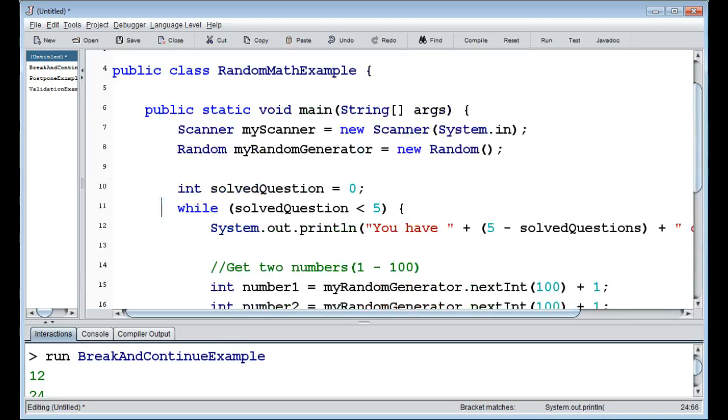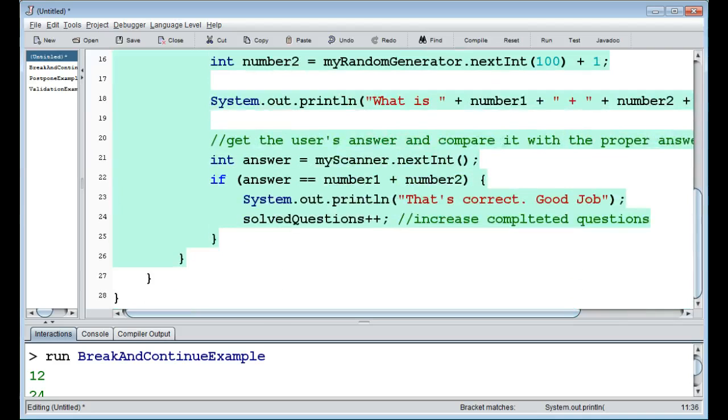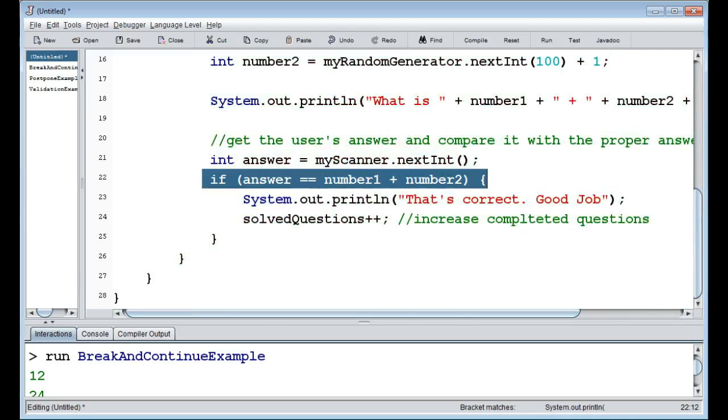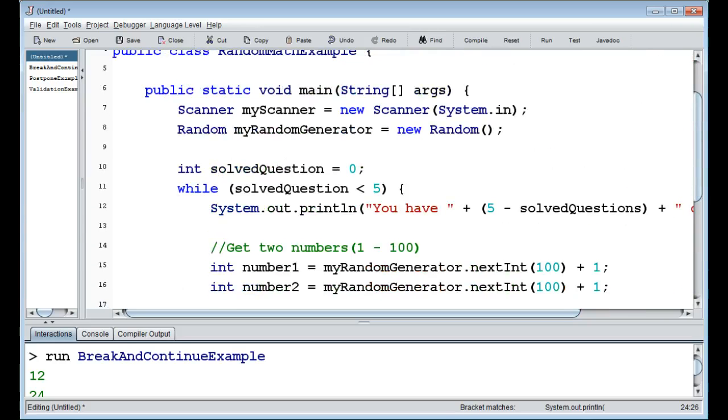So as you can see, this is the condition of the loop. We loop while we haven't solved 5 questions. And if we solve a question, then we obviously have to tell it that we have managed to solve a question. Otherwise, we would never exit out the loop. We will just continue to answer the questions.